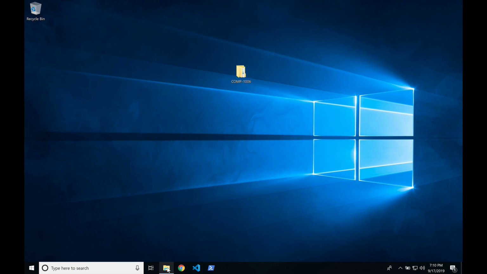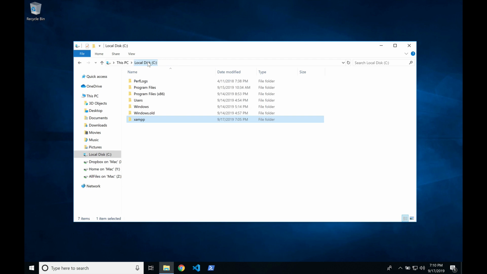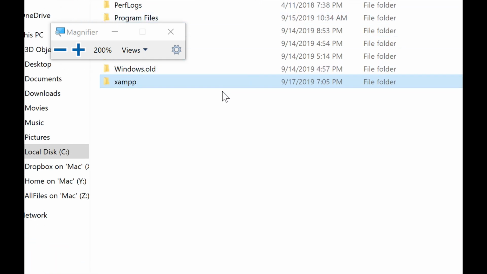Now what I'd like you to do is go back into that folder you collapsed. And we're going to navigate back up to the C directory so that we can see the original old XAMPP folder here. Then what you're going to do is click on that XAMPP folder, not once, sorry. Click on it, and then you're going to delete it.